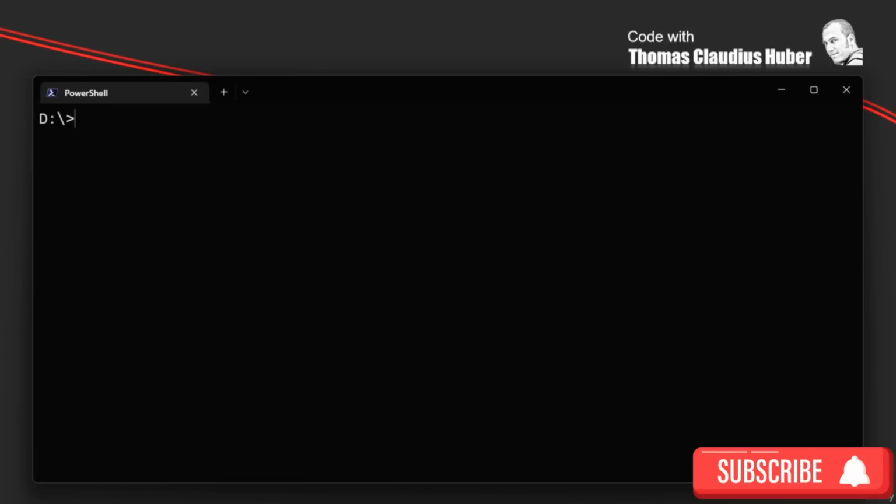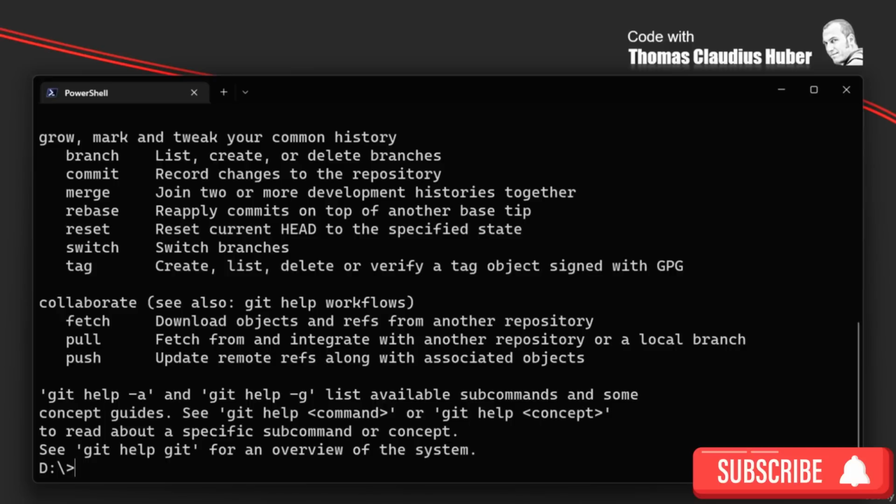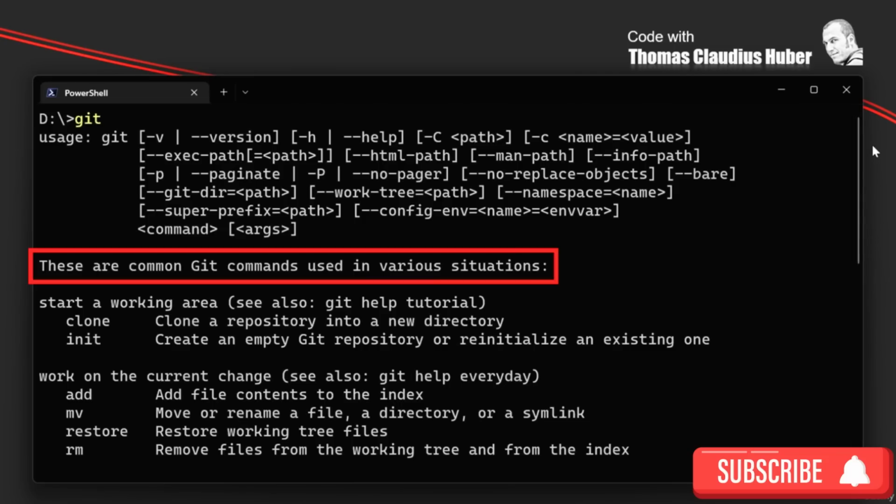Now on this command line, let's type git, which is the command that is now available. Let's hit enter to execute this command. Now let's scroll up again to the top. As you can see here, these are common Git commands used in various situations.